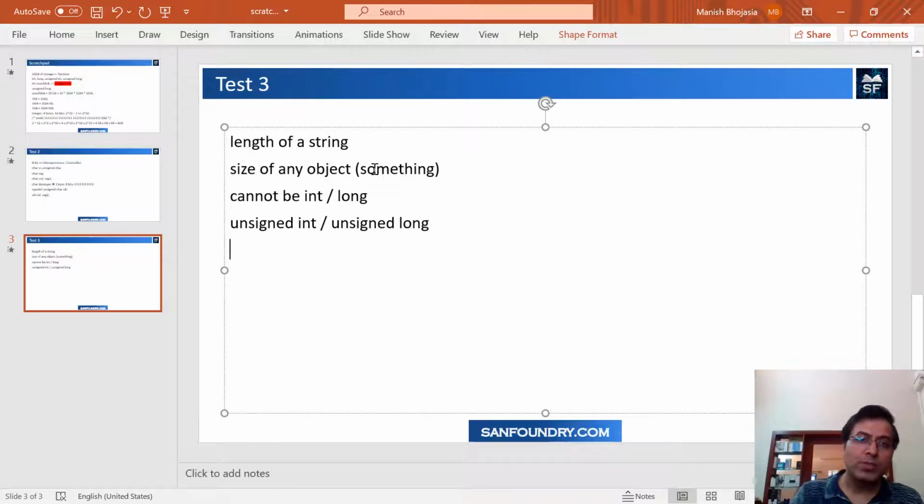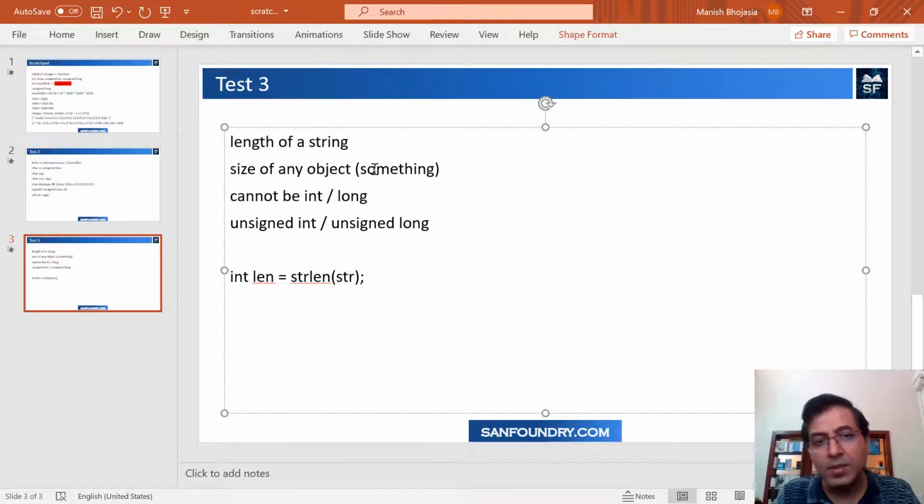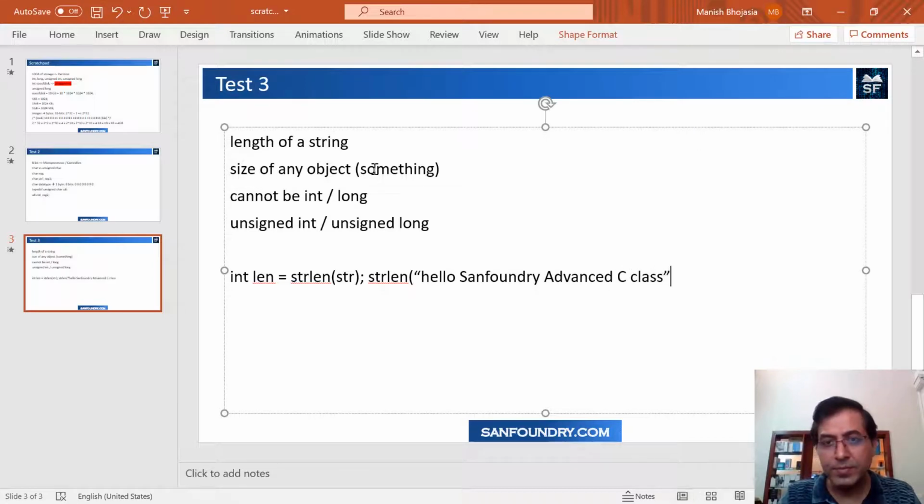Yeah. So for a lot of casual programmers, which is true, not a bad deal actually, what do we say? We say int length equals strlen of whatever str I have. It can be str or it can be strlen of, say, hello Sanfoundry advanced C class. Because we are casual programmers, we know that the length of the string cannot be too long. It can be 2 bytes, 10 bytes, 2000 bytes, 2 lakh bytes, 2 million bytes. So we pretty much satisfy the requirement with an integer data type. That's what all casual programmers do in casual programming.